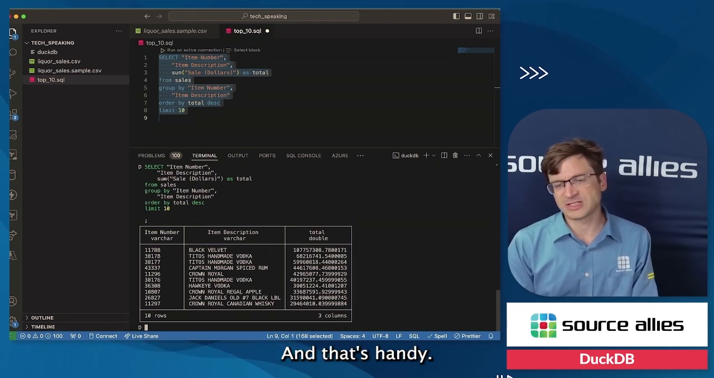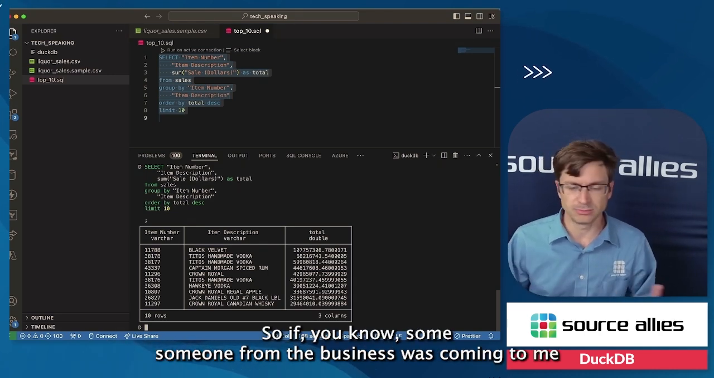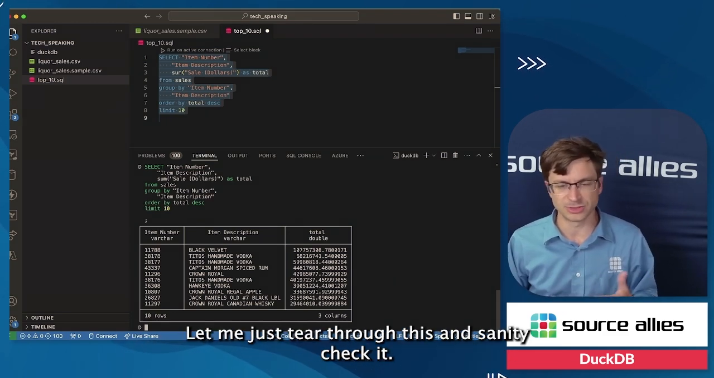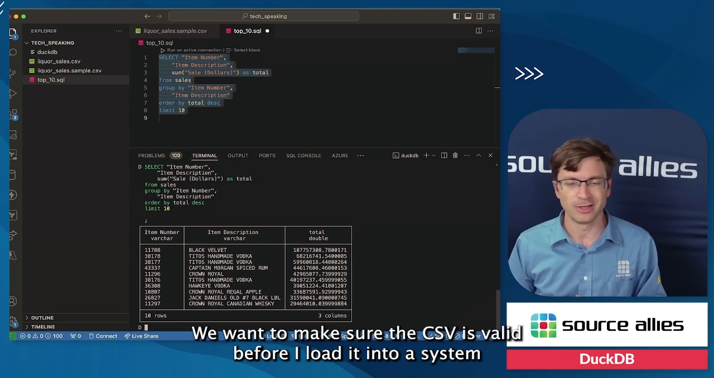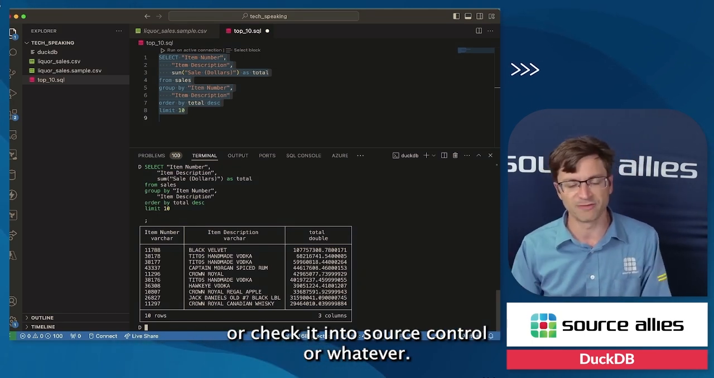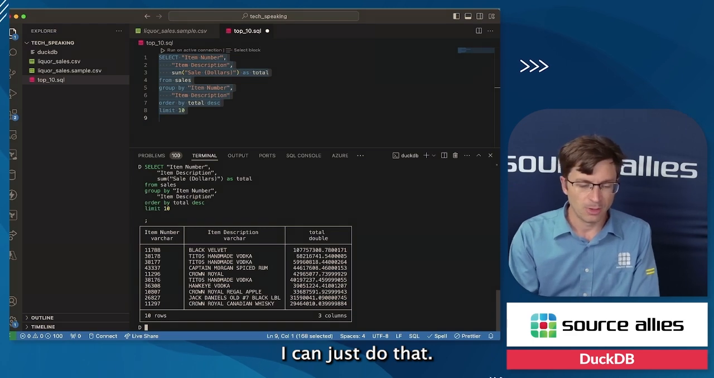And that's handy. So if someone from the business was coming to me and asking, hey, can you look through this data? Let me just tear through this and sanity check it. Maybe I want to make sure the CSV is valid before I load it into a system or check it into source control or whatever. I can just do that.